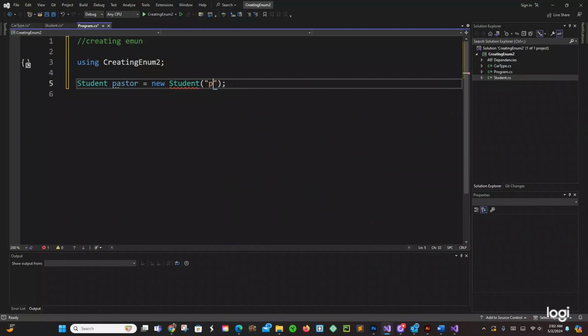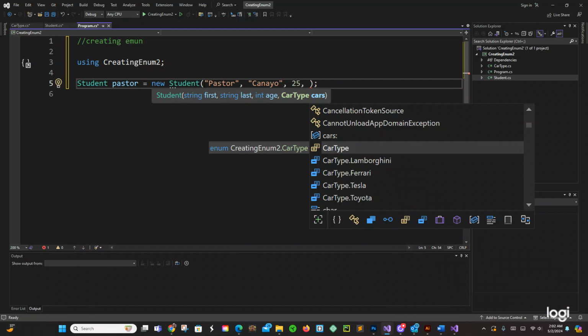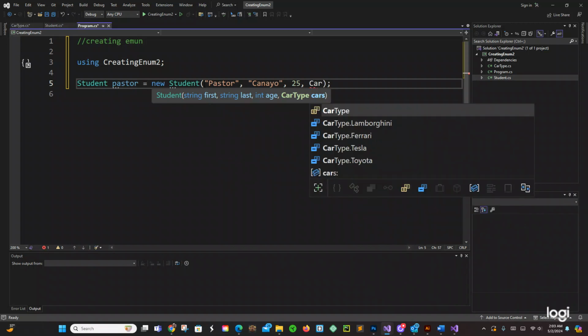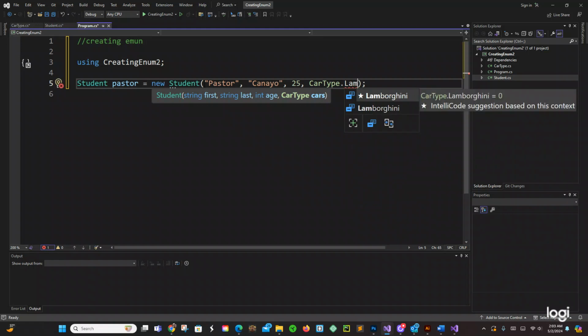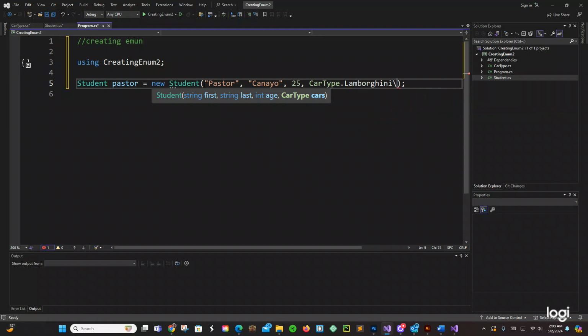Pastor, comma. We do last name is Canayo, comma. Age, I am 25, and then car type, the Lamborghini. So we're using our enum in here. Okay, we're using the CarType and then that Lamborghini. So right there.